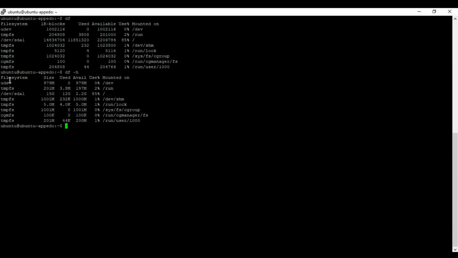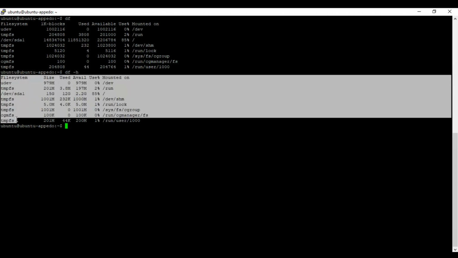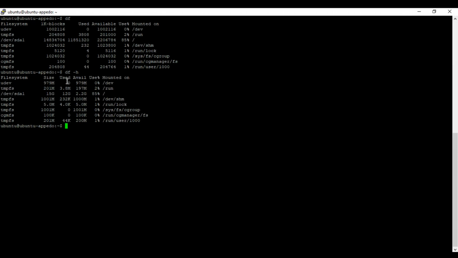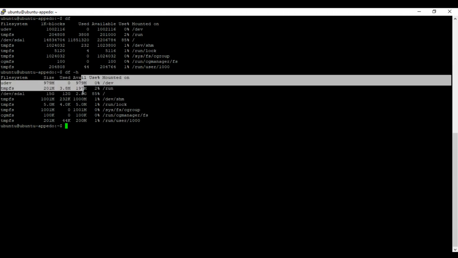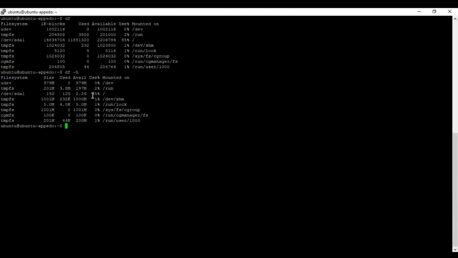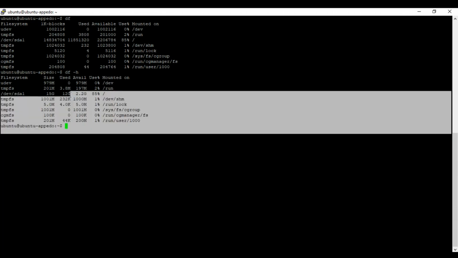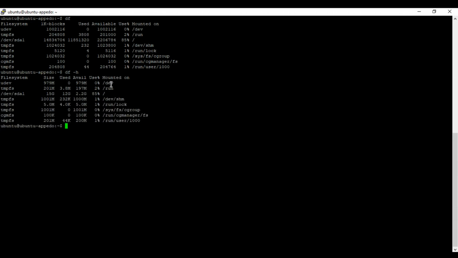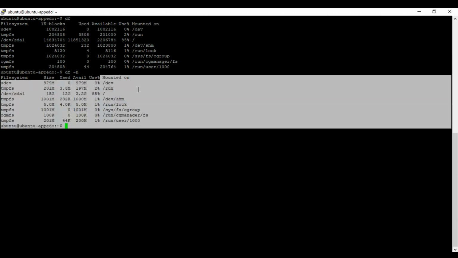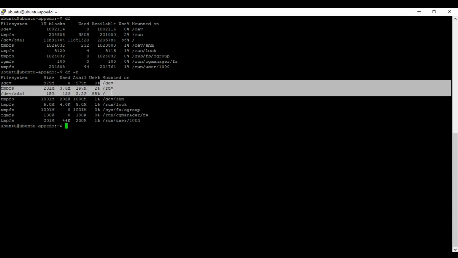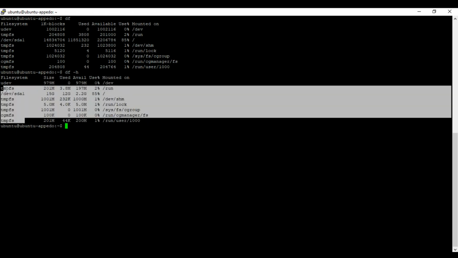So what are the file systems that are available in my system, what is the total size, what is the usage, and how much space is available currently. We need to understand it in that way, and what partition it is mounted on. So these are the partitions. I have inserted a mount partition or an external drive. So this is the mounted device name, and this is the file system name.